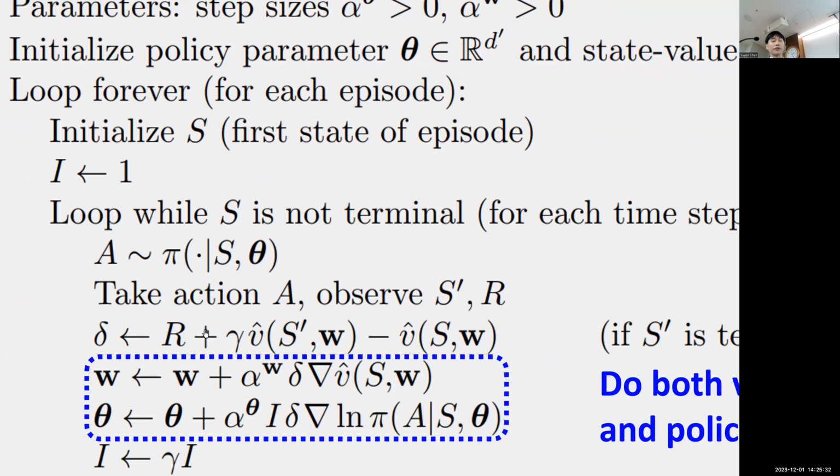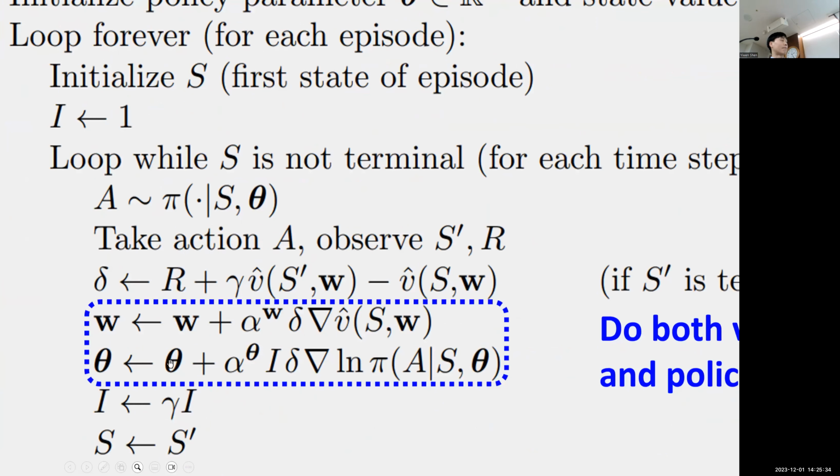We also need to update both the weight vector and the theta vector, the policy gradient vector, together with the state value vector. So the alpha will be different: the two update processes will have different alphas, different step sizes. And this delta is this delta. They use the same delta. This delta will be used to update the state value, and the same delta will be used for theta, the policy gradient vector. That's why previously we used the TD error.